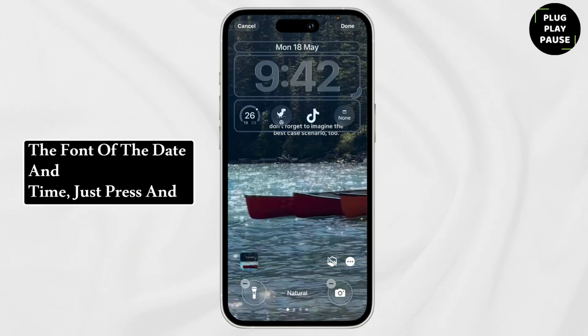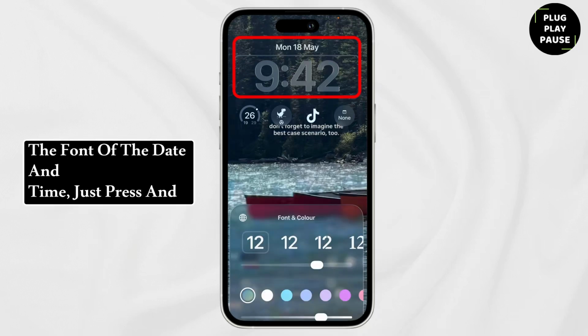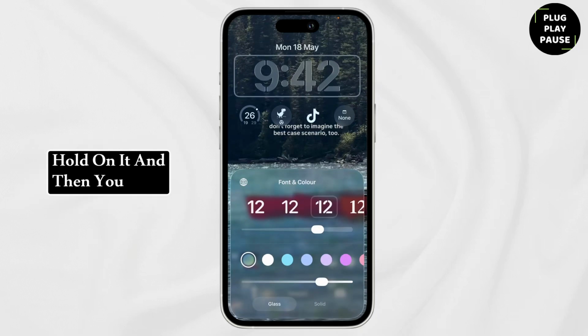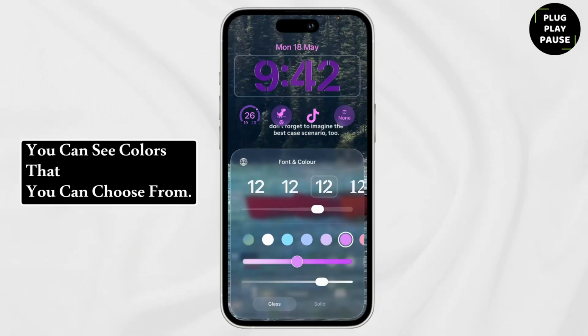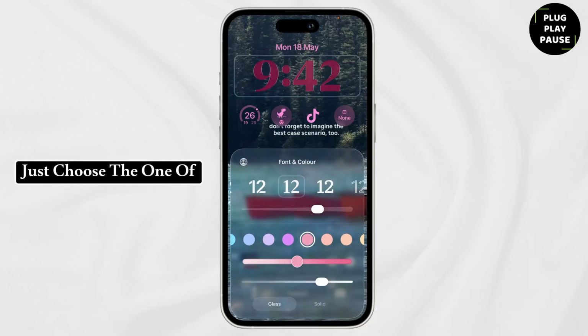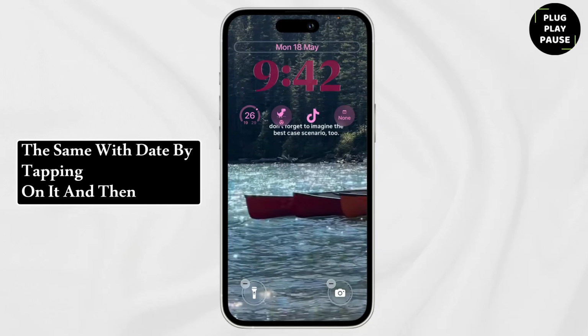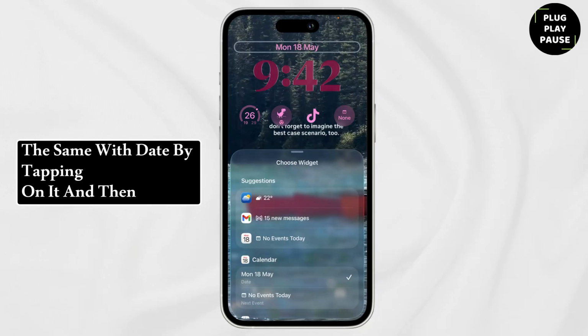And now if you want to change the font of the date and time, just press and hold on it. And then you can see various fonts. You can see colors that you can choose from. Just choose the one of your choice. You can do the same with date by tapping on it.